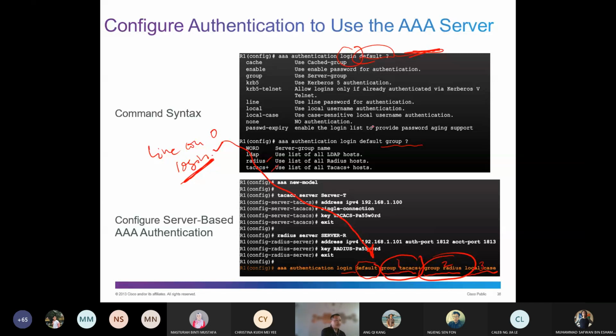Okay, so this is the... Now, we configure this. The first thing we need to configure is to enable AAA, and then you define, okay, this is my TACACS server, this is my RADIUS server. And then you want to use both of them, group TACACS and group RADIUS.